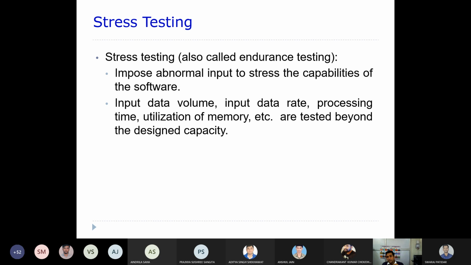That means when you give a large amount of input, you will be giving some abnormal input to the system in such a way that you will see whether the input data volume or the data rate at which you are giving the data to the system for processing is handled, or how well this software is utilizing the memory. So all of these will be tested, right? That is what stress testing is.